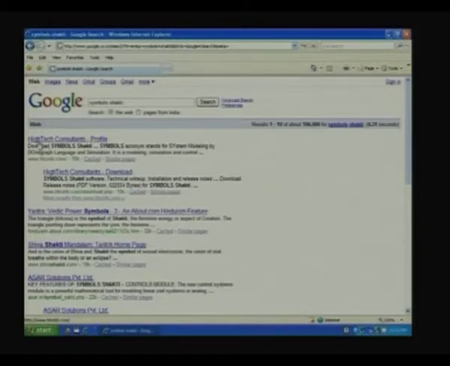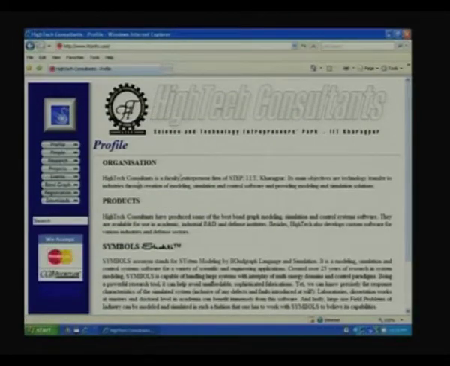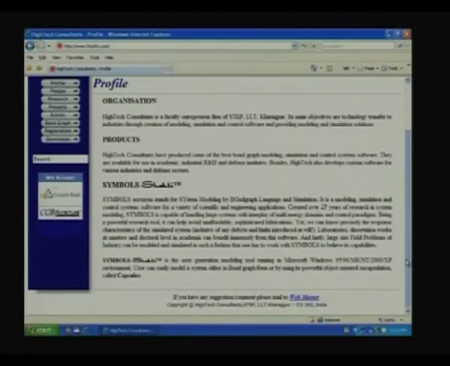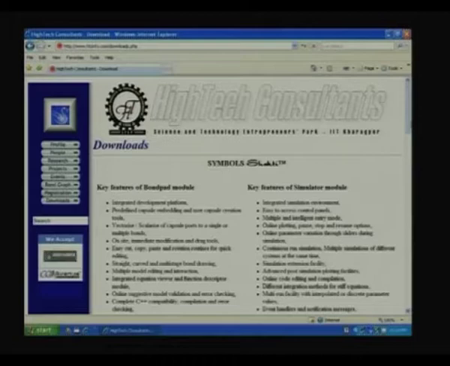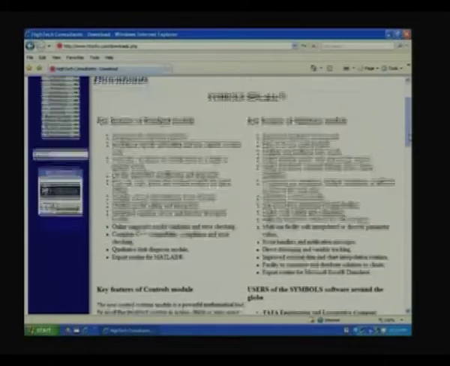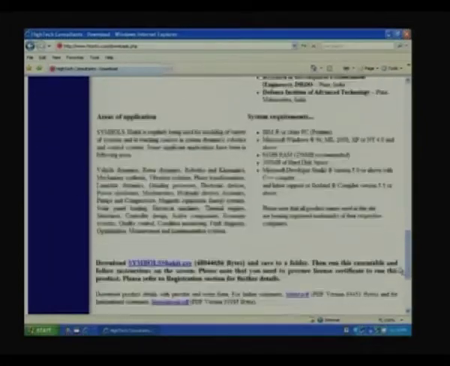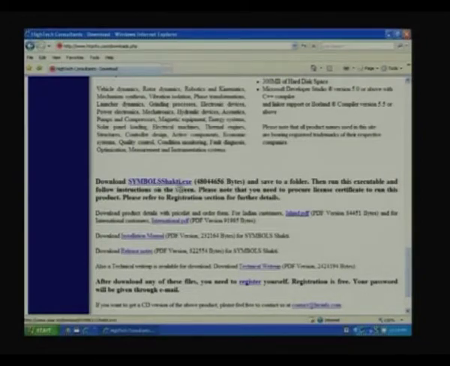It shows the first one is High Tech Consultants, a company floated within IIT Kharagpur. So, you can see that this is the company. The program was actually started by the students here, later it was developed further by professors, and ultimately it is commercialized. So, it is now available as a commercial software. On the left hand side you will see downloads. If you press downloads, it shows the specific features of the program, but at the end of the page you will find symbolshakti.exe. Just download it. This is a regular version of the program which is free.